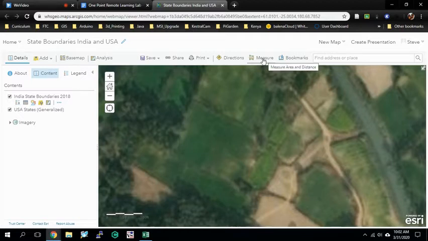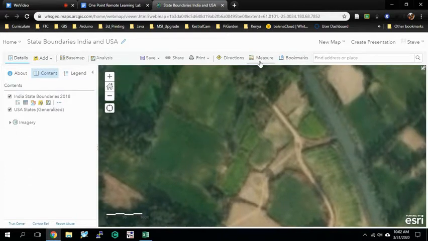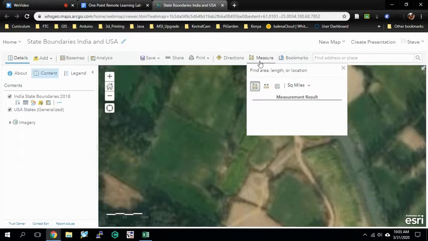And the way we do it is we use this measure tool right here. Some of you may have done this already. Some of you, this is new, but it's not very difficult. We want to find the area of a field. So by default, it sets it on area. So we're going to leave it like that.